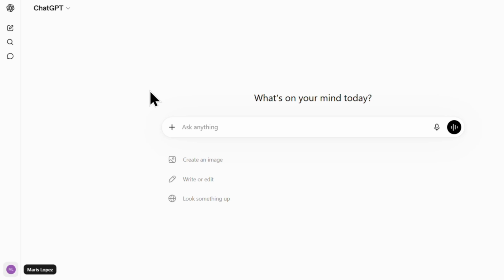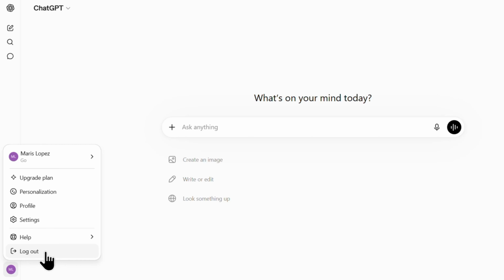So to log out, click your profile icon in the bottom left corner, then just click log out and you'll be logged out of your ChatGPT account. Then just sign back in. You can refresh the page and see if it works.